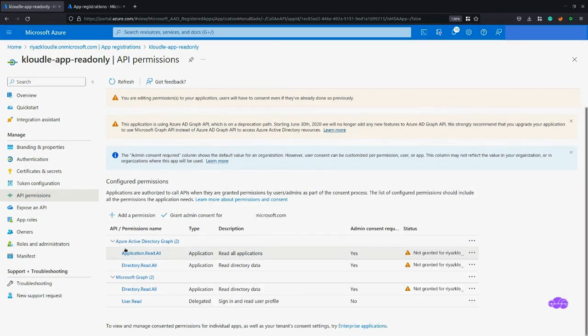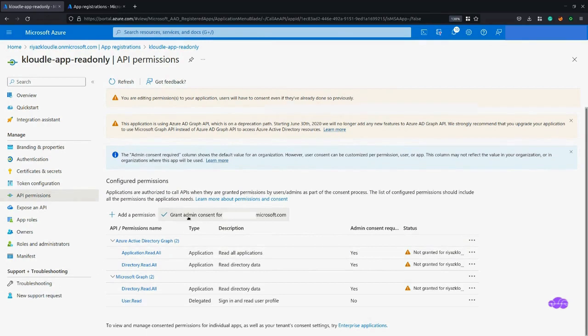The app's configured permissions should look like this. Now click on Grant Admin Consent. Select Yes. The status should turn green for the API permissions that were added. After this, the values which are required for onboarding are the ones which we have copied already during this process: the application client ID, the application secret, directory tenant ID, and the subscription ID.